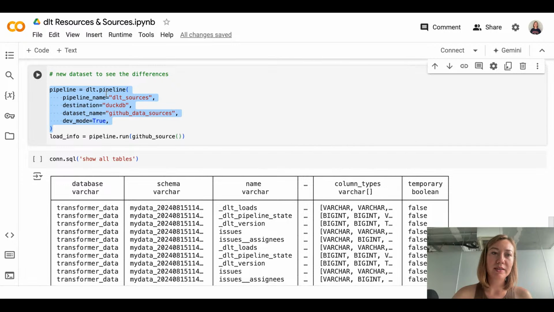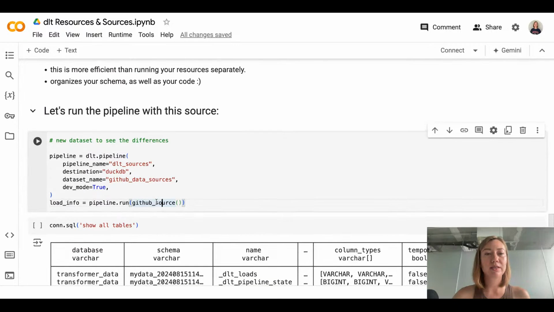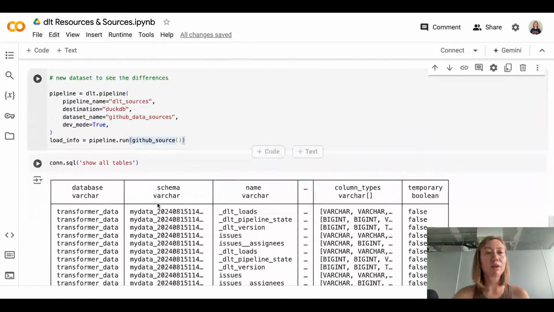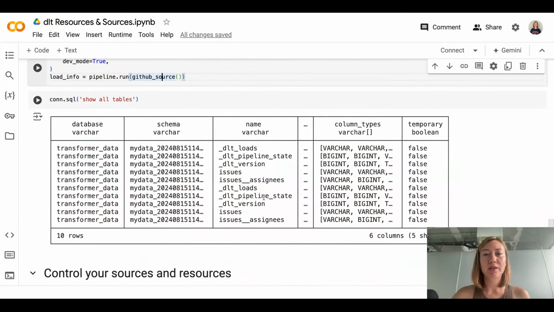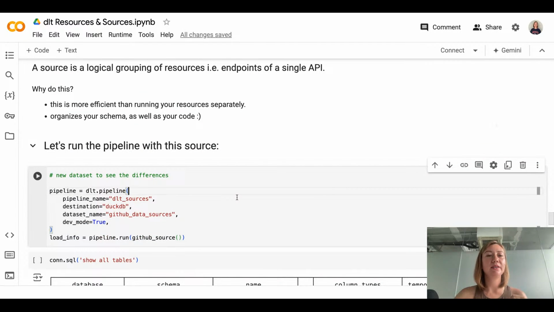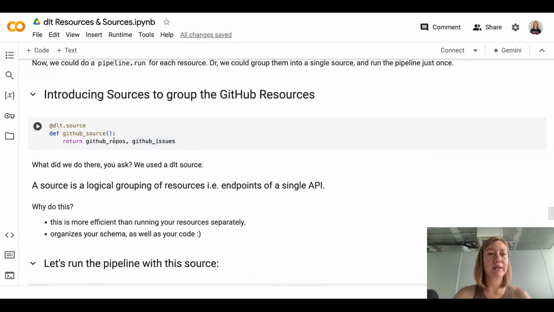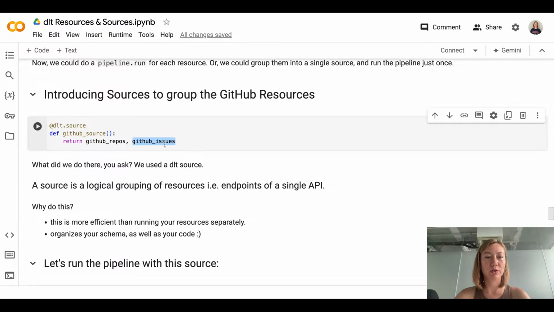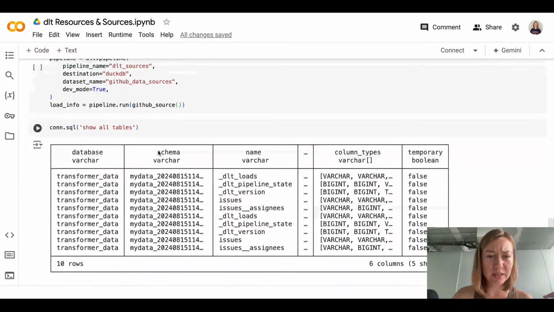Again, define the pipeline as a DLT pipeline, set the pipeline name, destination, dataset name, optionally set dev mode, and run the pipeline with the GitHub source. And we can see that... okay, you can see it because it's not here. So now GitHub repos and issues should be loaded. Oh, it's not here. Okay.